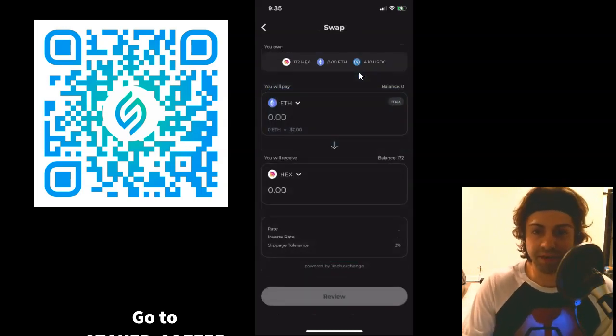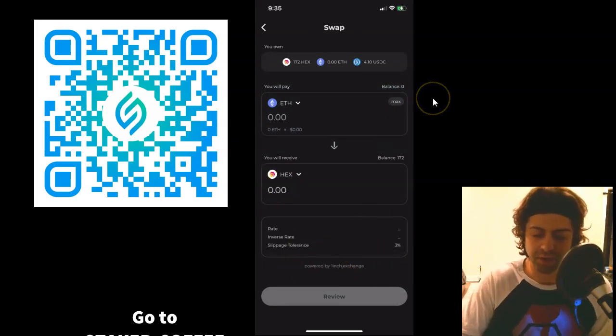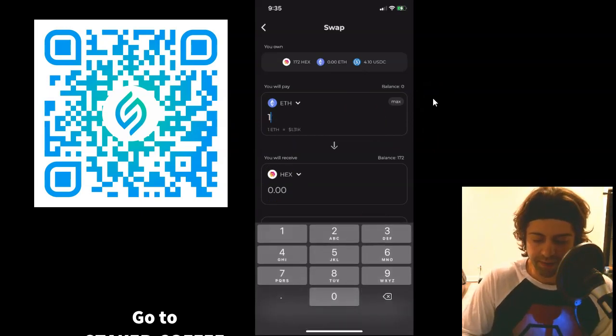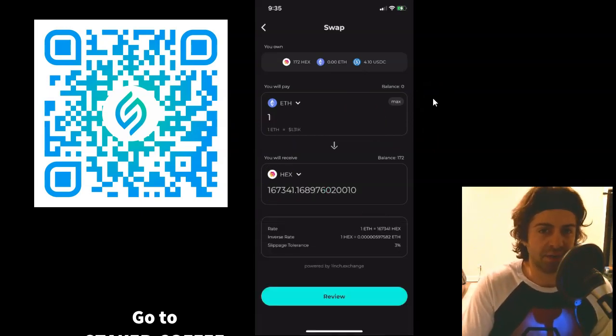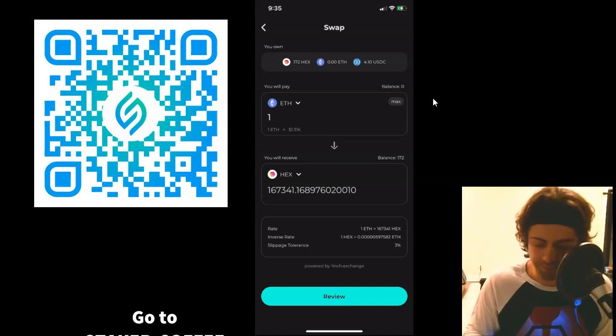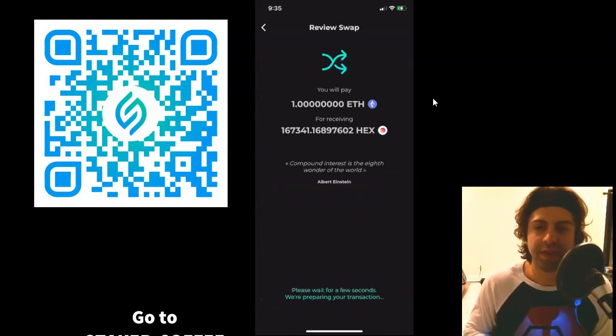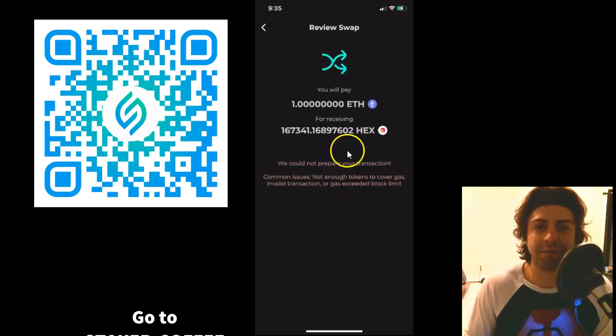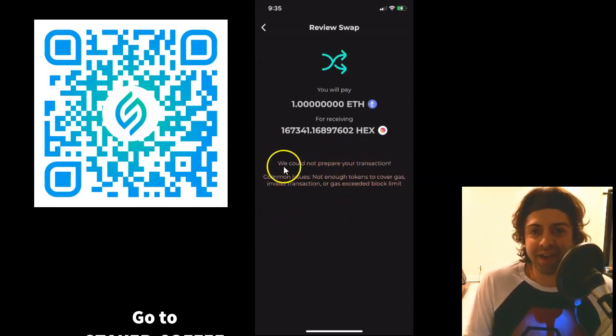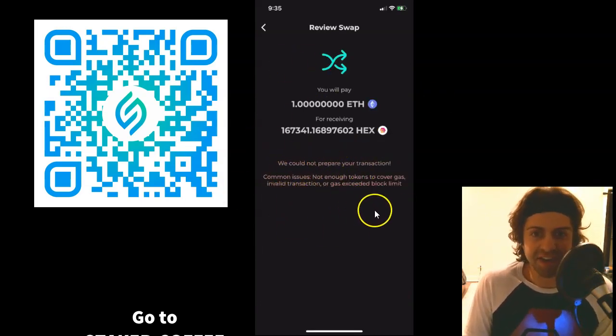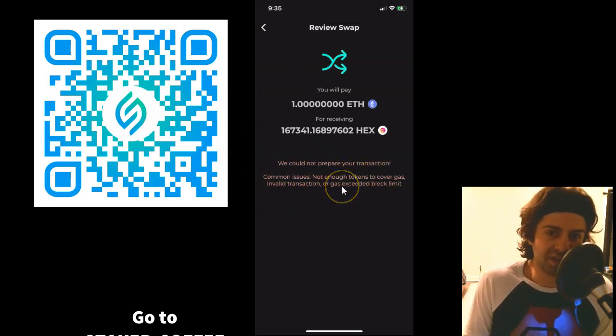So this screen is, again, a front end for 1inch.exchange, which you'll see down here. This whole thing is powered by 1inch, right? So you can type in however much you want to convert. Let's say I want to convert 1 Ethereum into Hex. Staker app will go ahead and retrieve the quote from 1inch exchange and tell you how much you might get. And then you can click review, and you can see here, we've got a fun little quote, and I didn't have enough gas, right? So in this case, I didn't have enough gas to cover my transaction.